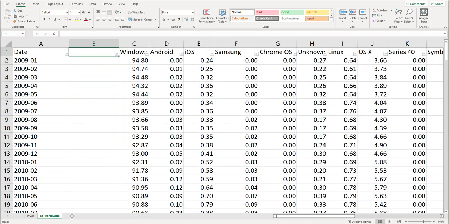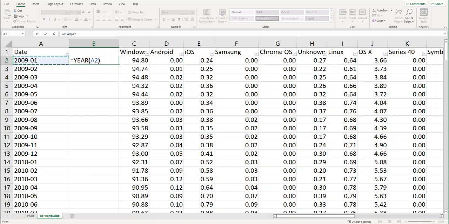Alright, so now I can say the year over here. Now I want to see if I can extract the year. So let's say equals the year formula from this date. Realize that this date is not really formatted well, so it's not giving us the year. So how can you do that? This is part of the cleaning. So let's see how we can fix it.